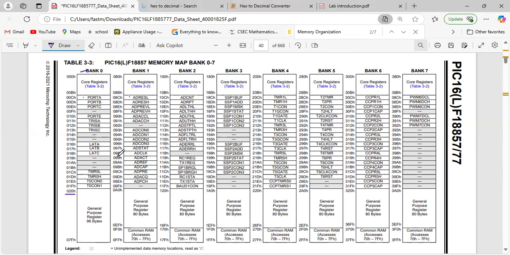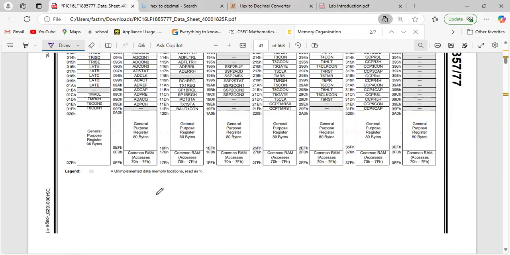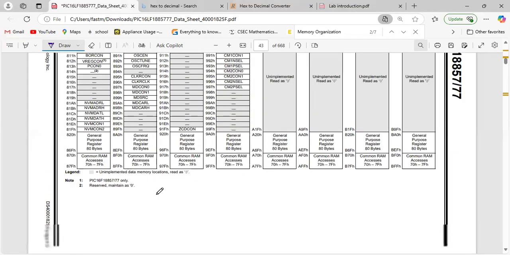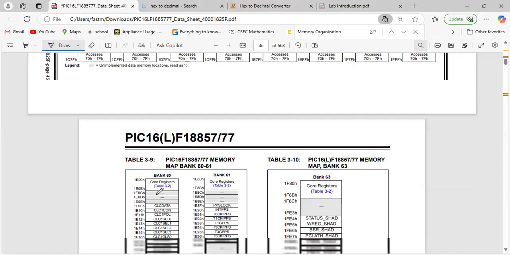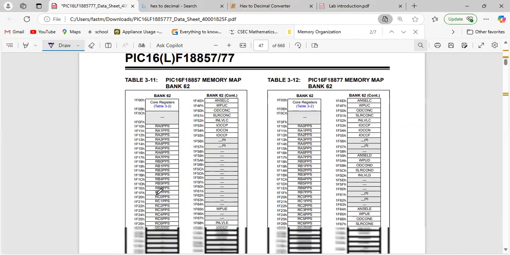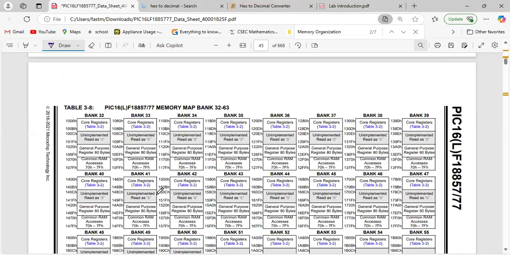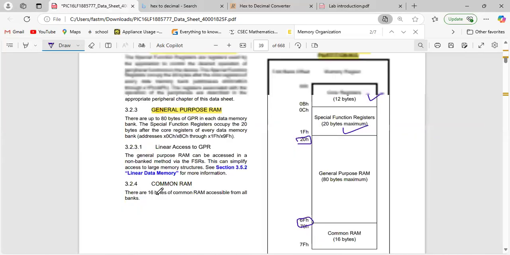And if you notice, each bank has general purpose memory. It just starts at different addresses. But for now, this is enough general purpose memory for us to use. And you have 32 banks, so real banks, like real memory. And that is basically memory organization in the simplest way, just for you to understand.